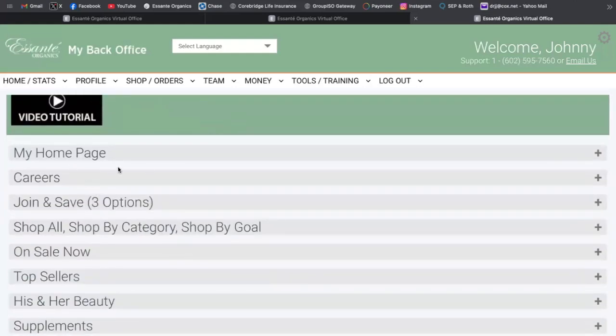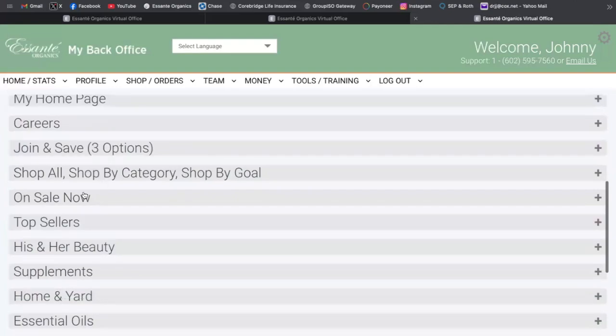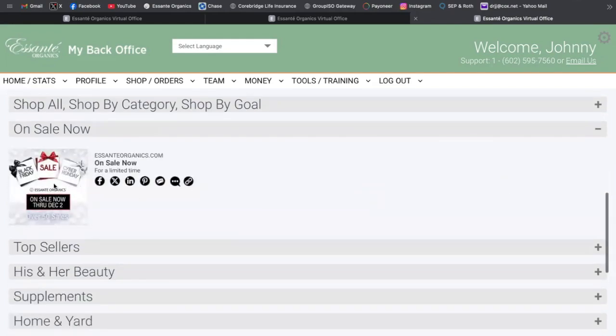We've got all these different categories, my homepage, careers, join and save. We've even got an on sale now section. I was talking about the sales that we have, Cyber Monday, Black Friday. So if you click the plus mark all the way to the right of any of these columns, watch what happens. Wow, on sale now. If you're logged in on your computer, when you're back here, you can share the on sale now to your Facebook page right now, or your Twitter, X, your LinkedIn, your Pinterest. You want to send somebody an email. You want to send somebody a text message. You'll click this. Or if you click that chain, you're just going to copy it, click to copy. So you can copy and put it in any platform.